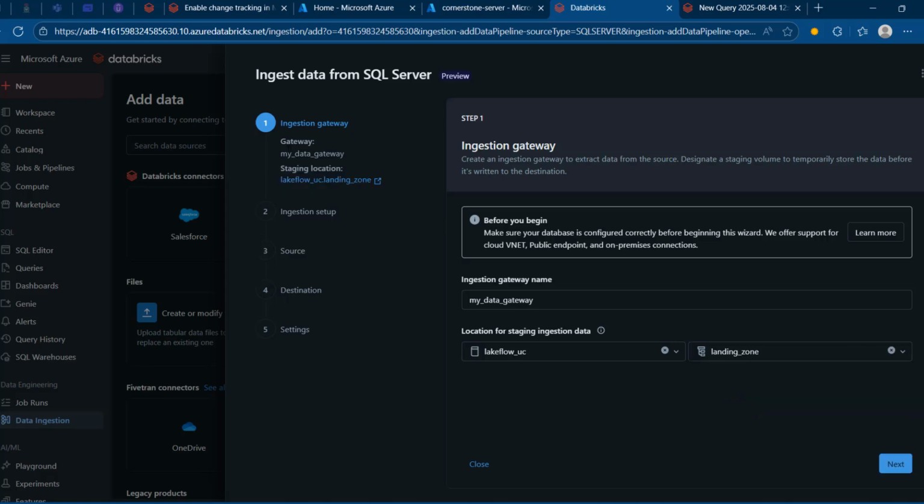This is going to automatically give you the details of the ingestion gateway. We have the gateway name, and then we have the staging location, which is the name of the catalog, and of course the name of the schema, which is the same thing as the name of the database. So I'm going to click on next.